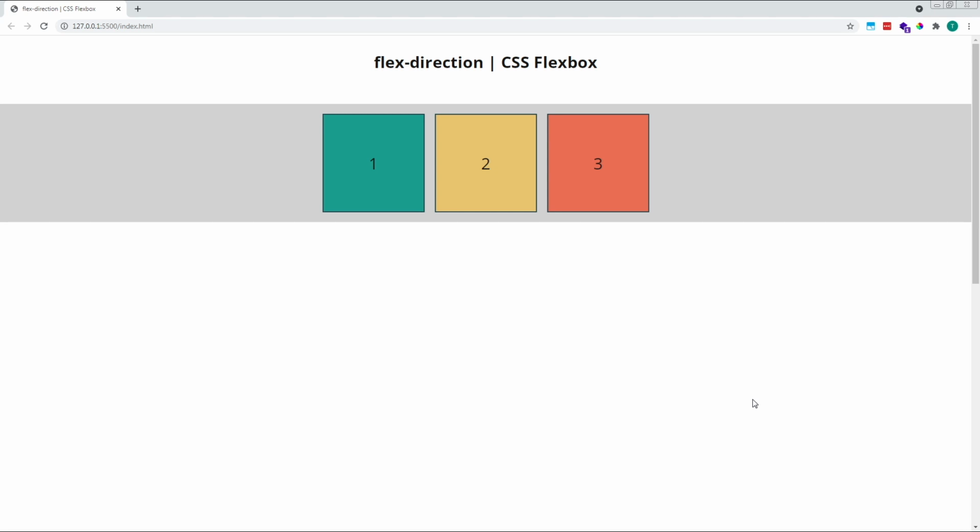In this video we'll look at the Flex Direction property in CSS Flexbox. For this example, I've set up a full width flex container with a light grey background and placed 3 flex items inside it, these 3 coloured squares. The Flex Direction property is applied to the parent flex container element, which in this example is our grey box inside which our 3 child flex items live.